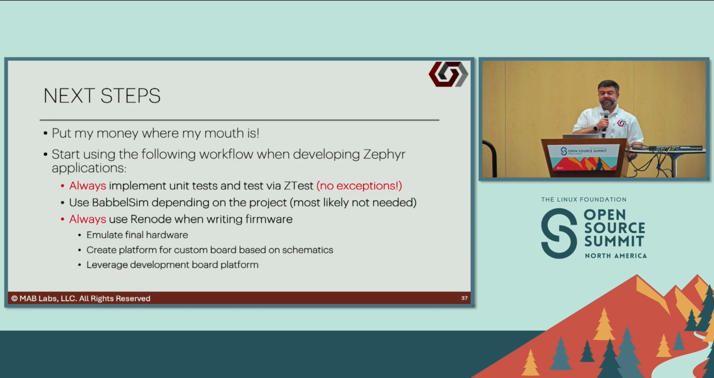So what are some next steps, right? I'm going to put my money where my mouth is. The plan is to demonstrate, in the next talk, next blog posts, et cetera, this cohesive workflow using some of these frameworks that we have.